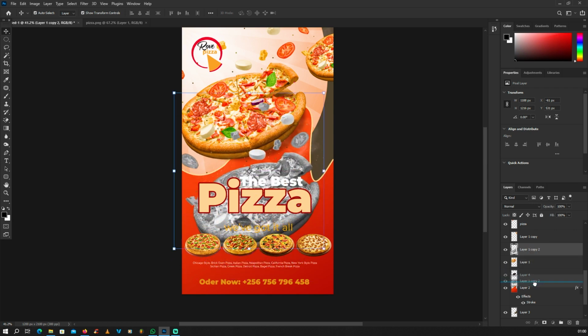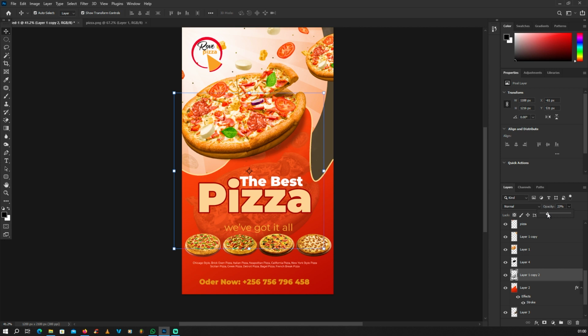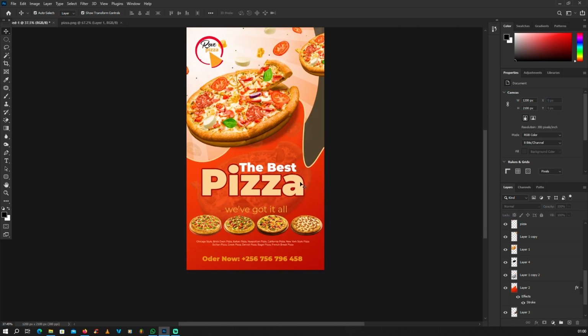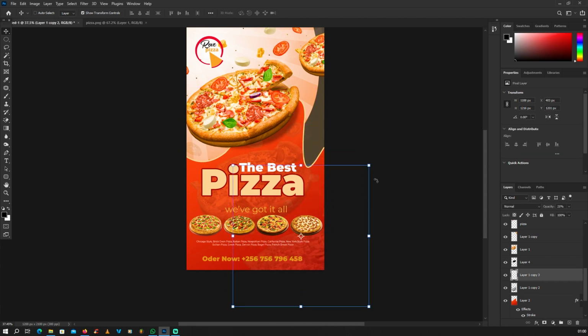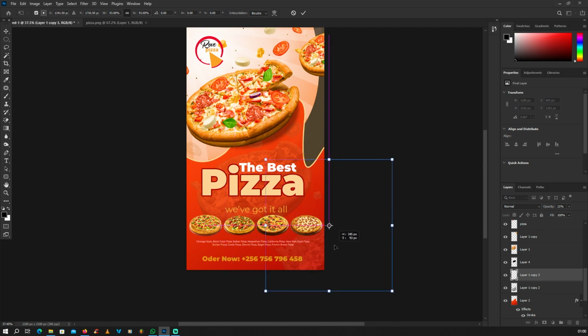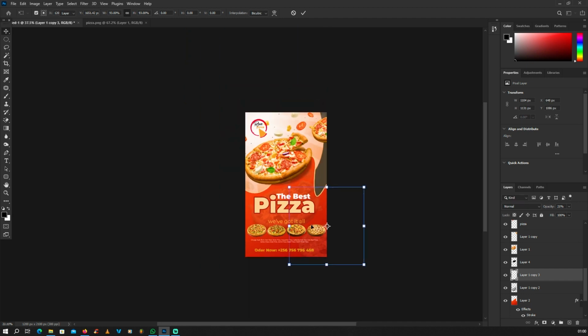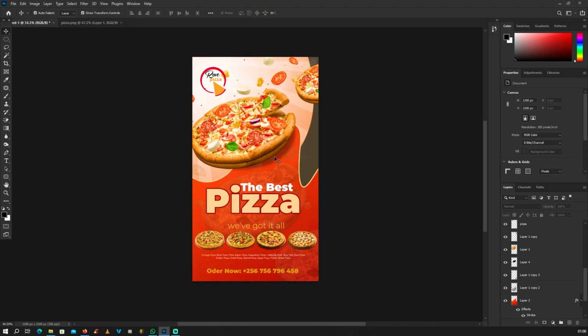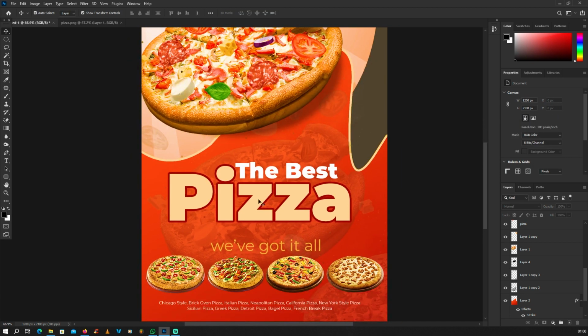I make sure it's above this layer. Then I'll reduce its opacity so that it's in the background, like around 20%. Then I'll duplicate it again. I reduce, also bring it here. So I think that's enough. Then we go back to our pizza word.